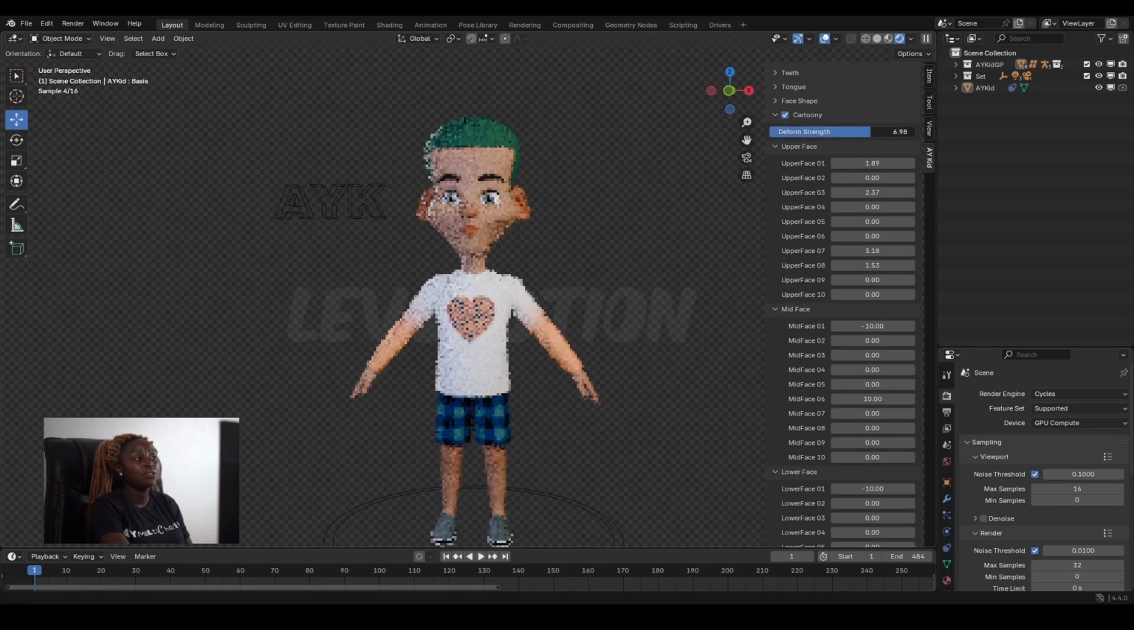Then if you now increase this deformation to like 10, it looks so funny and so cartoony. So if that's what you want, great. If you just want a little bit of it, you can reduce it. So the default is 5.